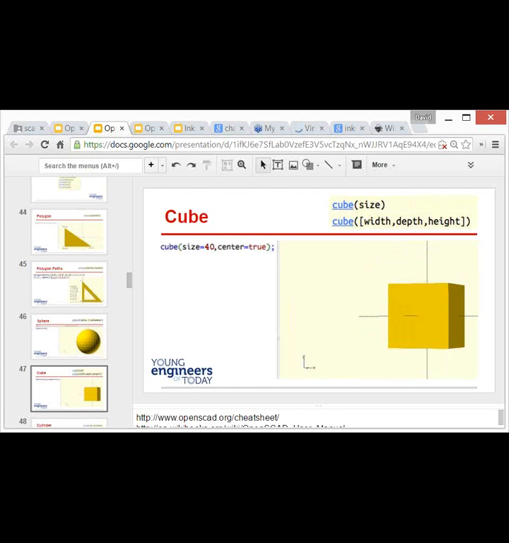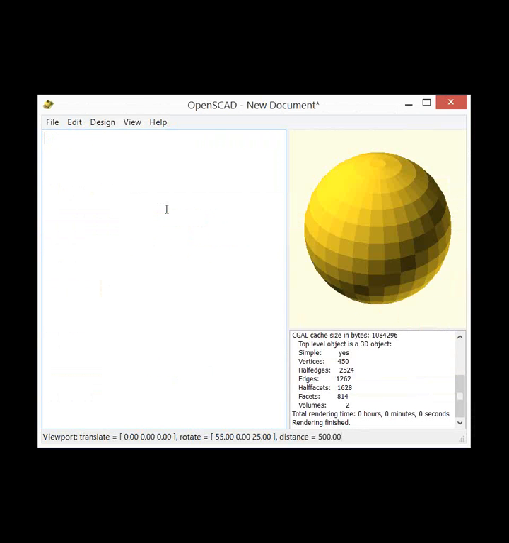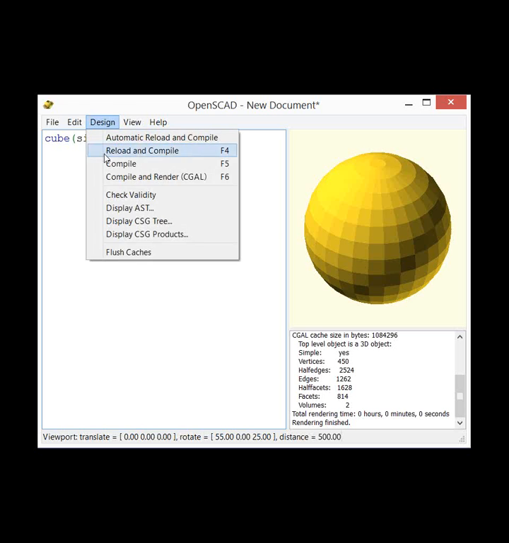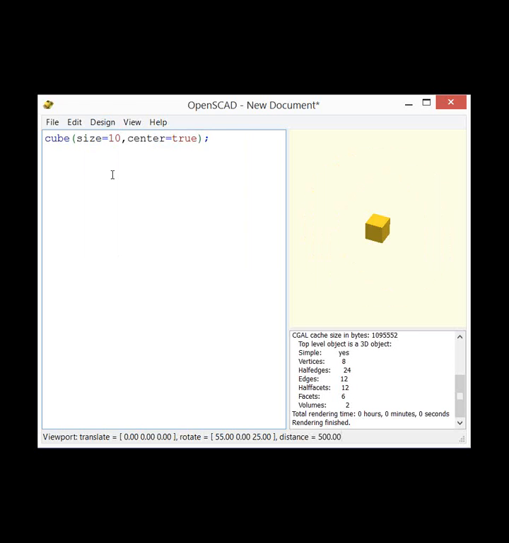In addition to the sphere, you can add, oh yeah, oh shoot, okay. Well, let's just delete the sphere, let's turn it into a cube. Cube, size equals 10, center equals true. Do you remember what center does? Center is particularly useful for understanding where your axes are. We compile and render this.